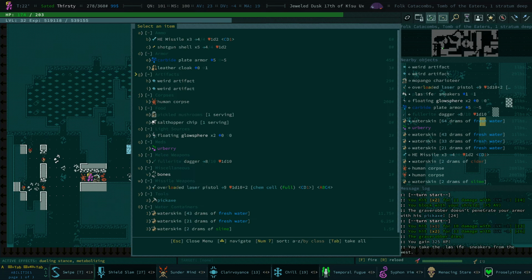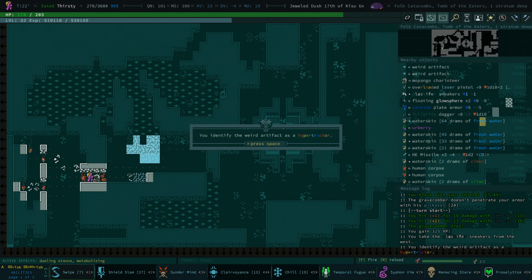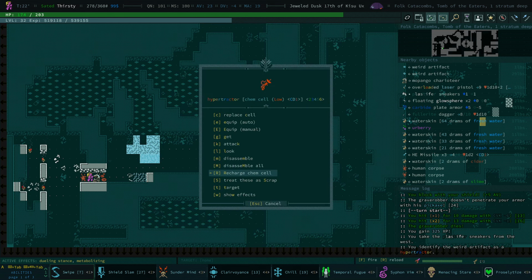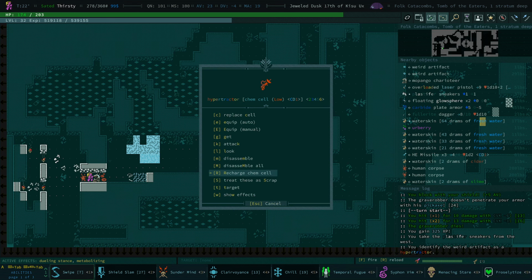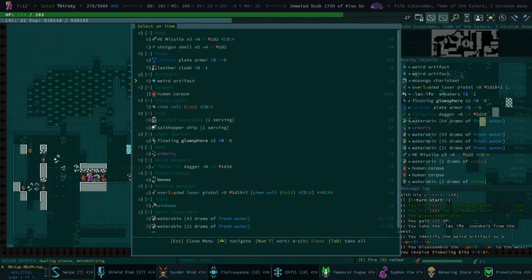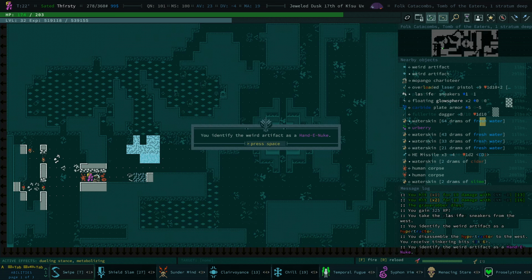No idea how long until the bell goes here. Have not been paying attention. So this is a hyper tractor. They're kind of cool. They're basically a ray that pulls things towards you. I'm going to rip it apart because a number 6 bit is pretty valuable to me right now.